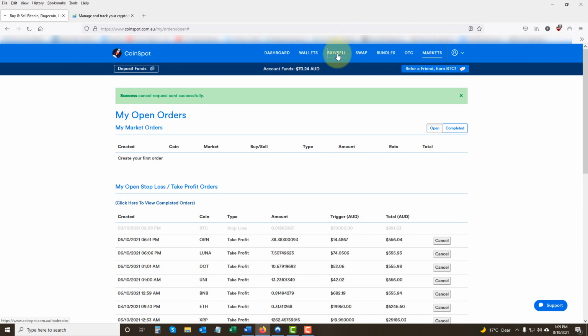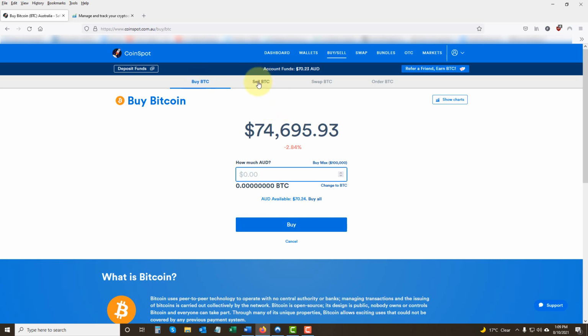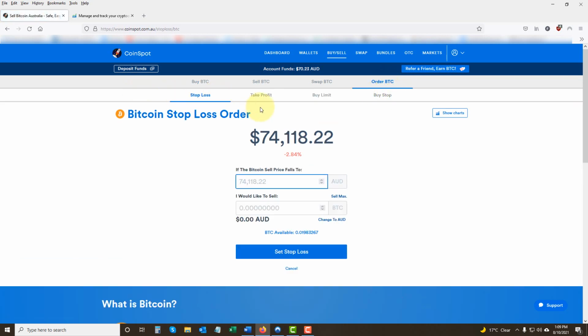Okay, so we go back to buy and sell. We go back to Bitcoin. Doesn't matter which one of these you pick, and we don't want to buy it direct. We don't want to sell it direct. We don't want to swap it. We want to put an order in for it. So I click on order. That brings up the order section, and now we come over here to take profit.